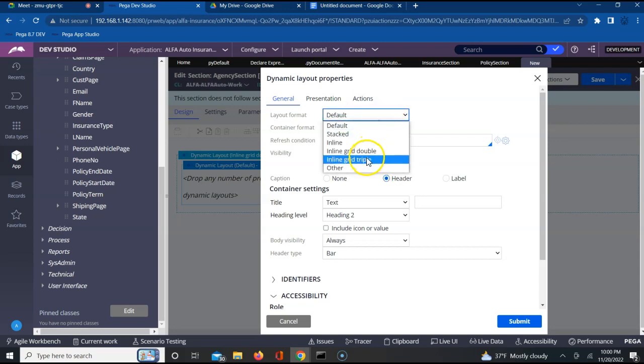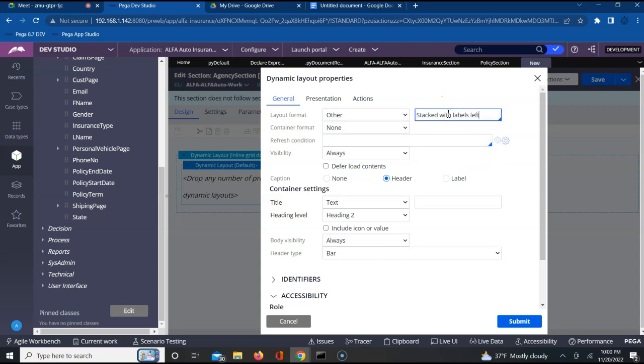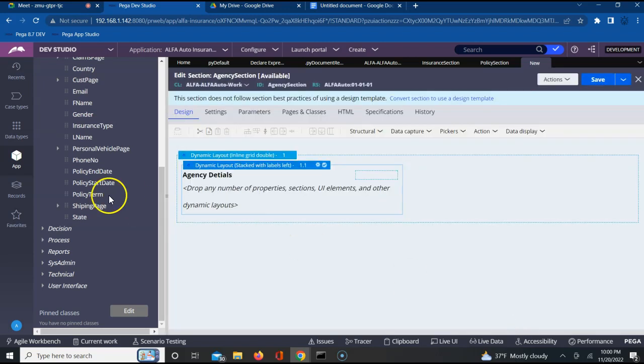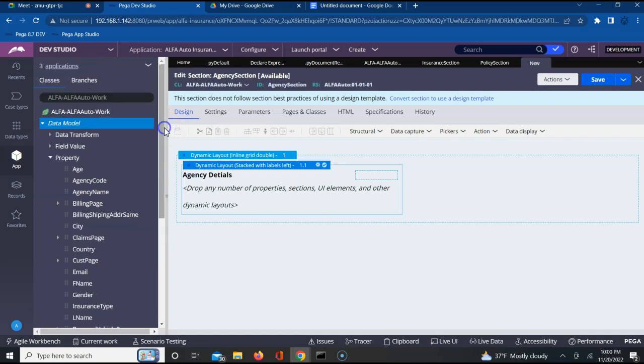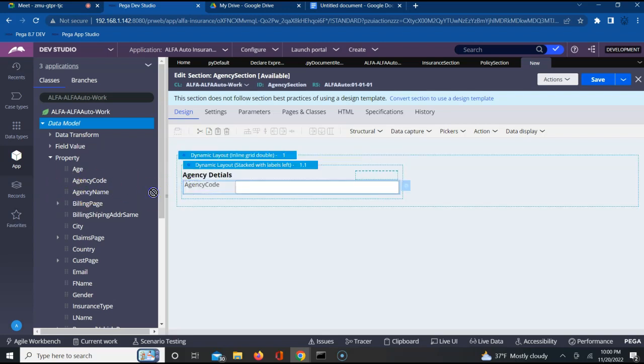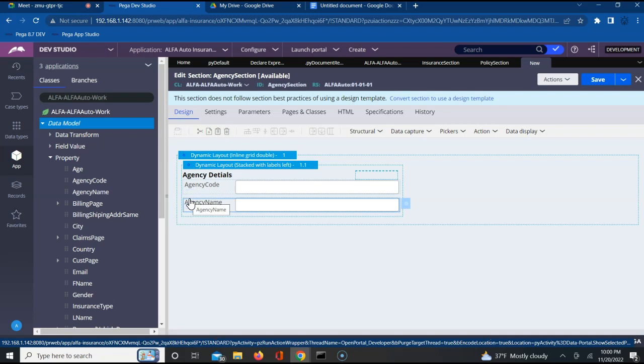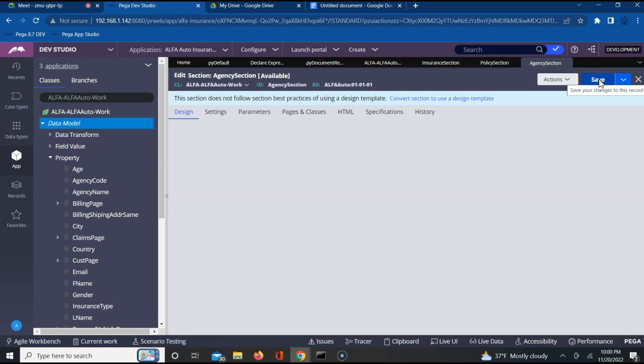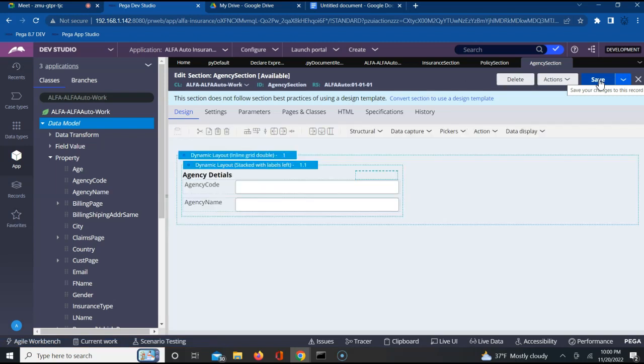And this has to be other, stacked with labels left. And let me call this guy agency details. Okay, the agency details, something I want to capture here. Agency code and agency name is what I want here. Let me pull that agency code, right? Agency name. Perfect. Three sections we created. Nothing fancy. Same process, just dragging and dropping properties and layouts, and we have created that.